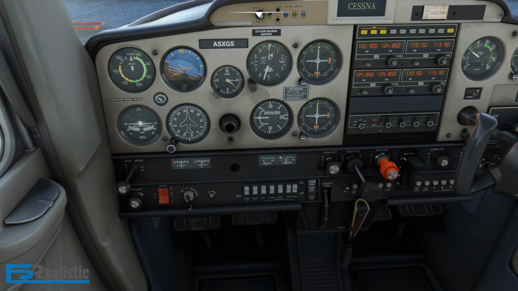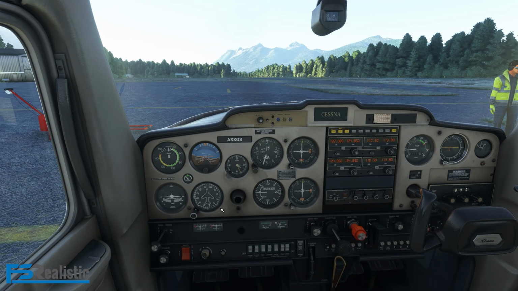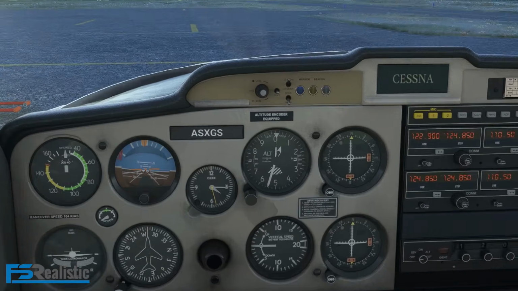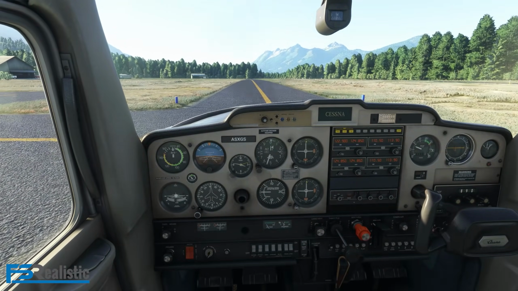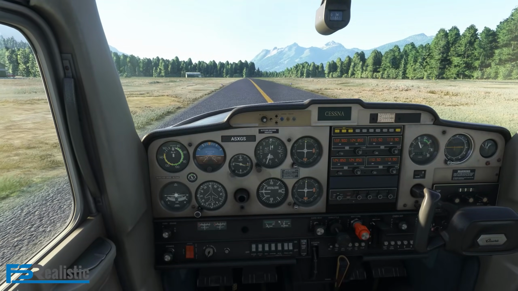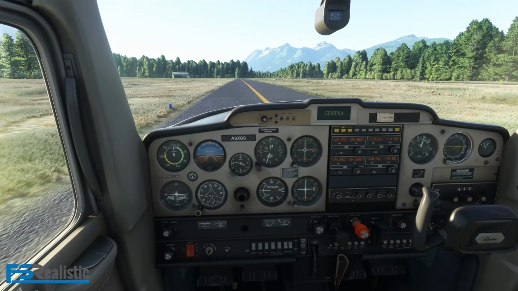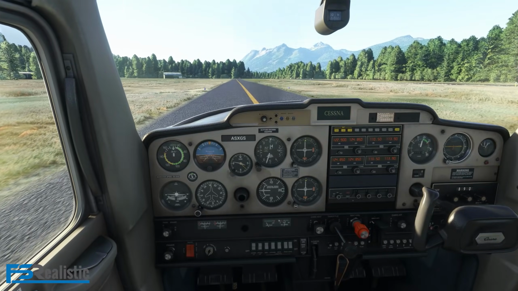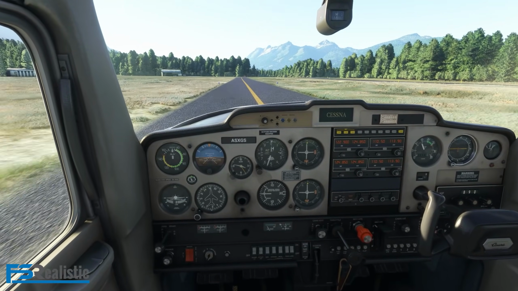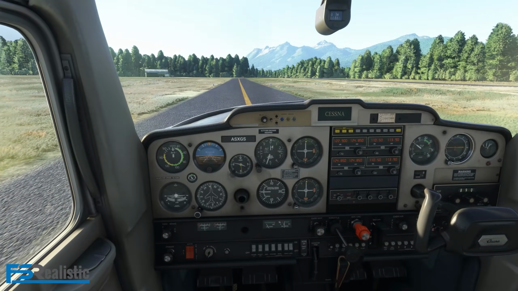1 Sierra 2 traffic Cessna Alpha Sierra X-Ray Golf Sierra taking off runway 10 departing straight out. We have now begun our taxi to the runway, and I'm just going to give it a little power and then hit the brakes. You can notice now the vibrations, the ground roll vibrations. And let's hit the brakes. You can hear the nice brake sounds.